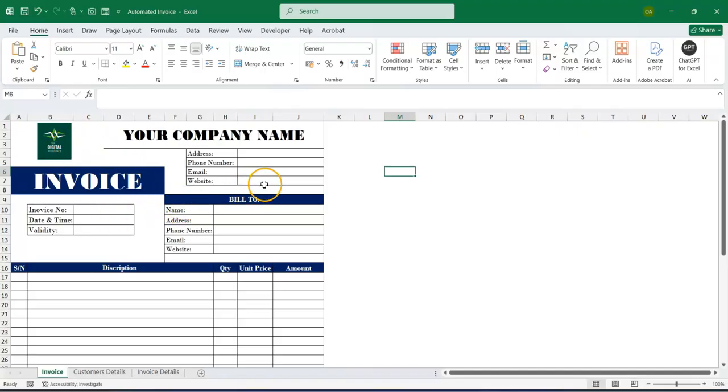Now we can begin the linkages again. This is your company name, where you are going to have the name of your company. This is where you have your address, your phone number, your email, and your website, as the case may be. Then here is where the invoice number will be, date and time, and your validity. So let's work on this first.